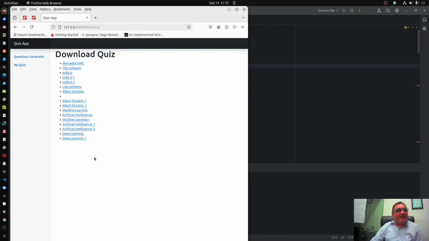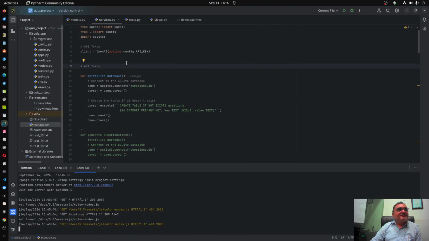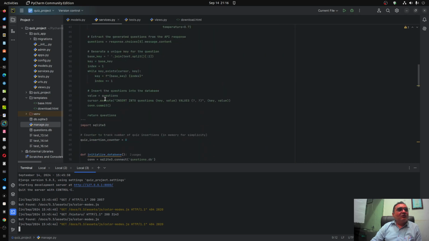The mechanism can be seen here. These are all previous quizzes. Earlier there was one quiz on deep learning already, and now this is the new quiz. So it is the deep learning one. Okay, and this is the whole app.